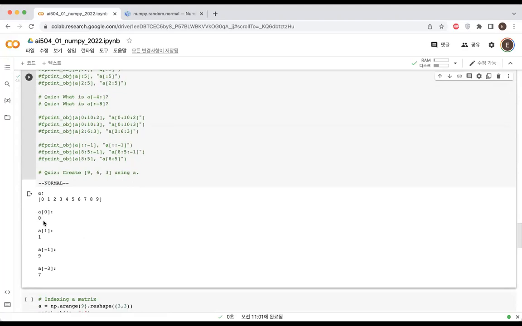The first element is obviously 0. The second element is obviously 1, but then you can do things like -1, -3. So -1 is the last element. -3 would be the second and the third element from the last. So it will be 9, 8, 7. So that is why you get 7 here.